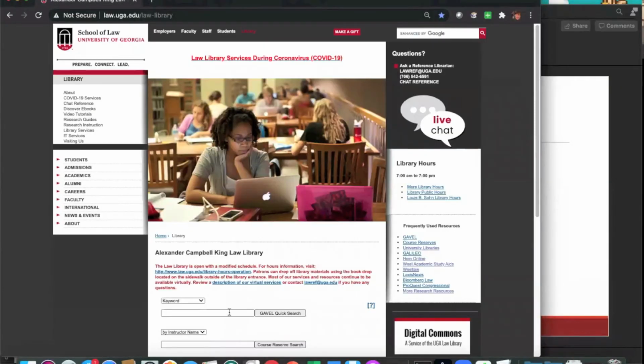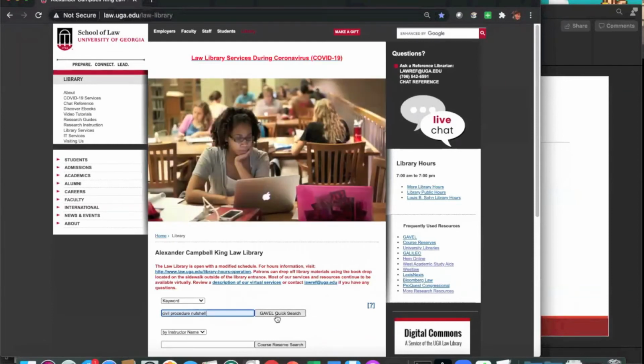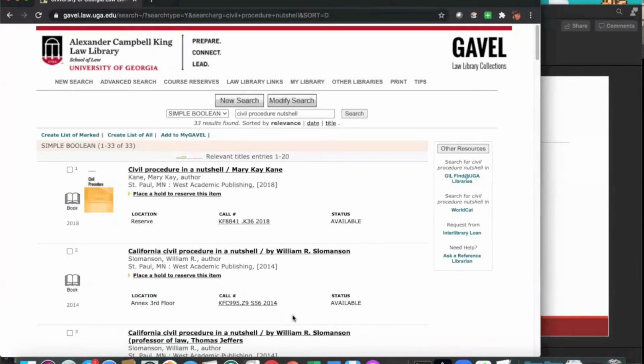Here I am on the website, and just right here, I'm going to search for civil procedure nutshell, the first type of study aid we're going to be looking for. And there it is. It tells me here that it's on reserve at the circulation desk, and that's what I would expect. We have pretty much all of the 1L and major subject current edition study aids on reserve. You can check them out, turn them back in.